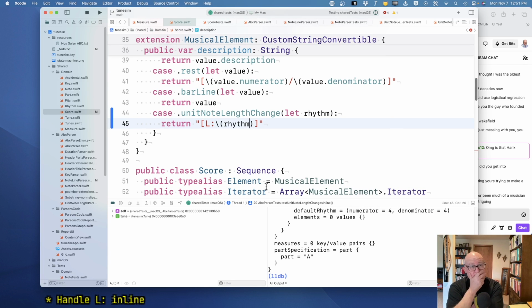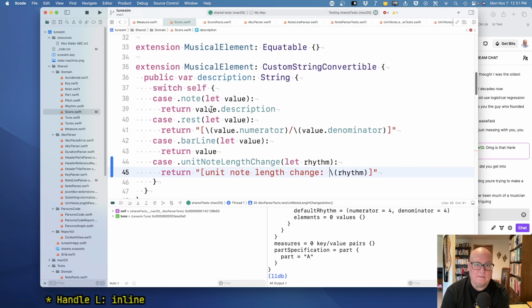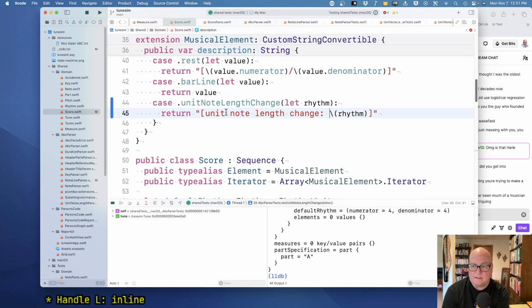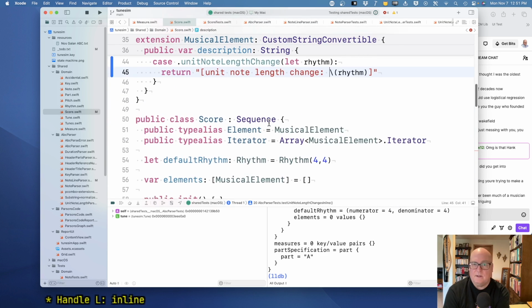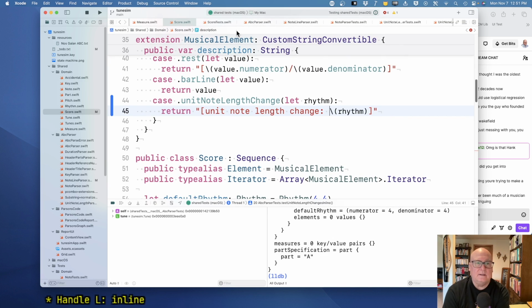Do I want to do that? Maybe I want to just say it this way. Unit note length change to rhythm. Okay. I don't want to be replicating the ABC stuff. This is kind of moving into a more domain thing. All right.